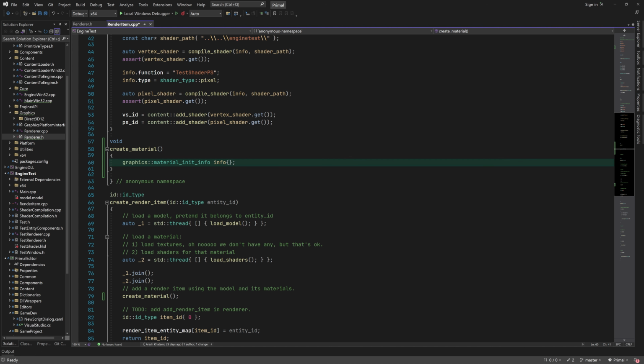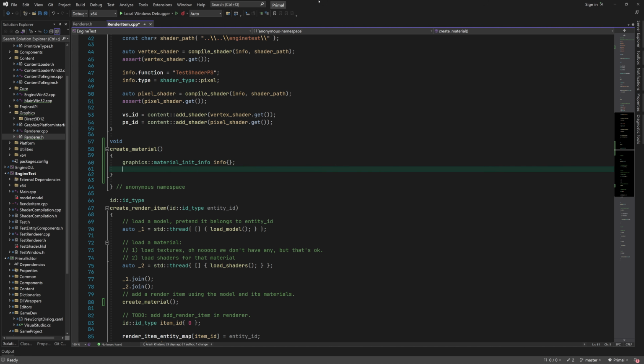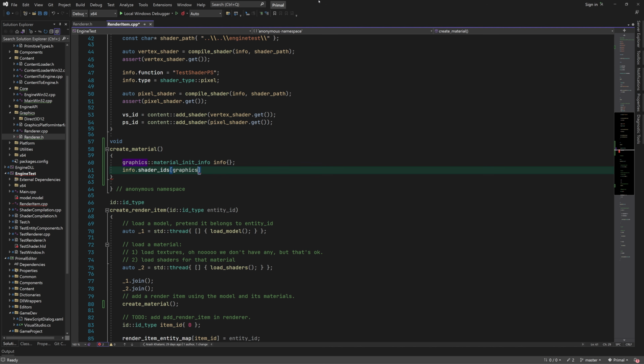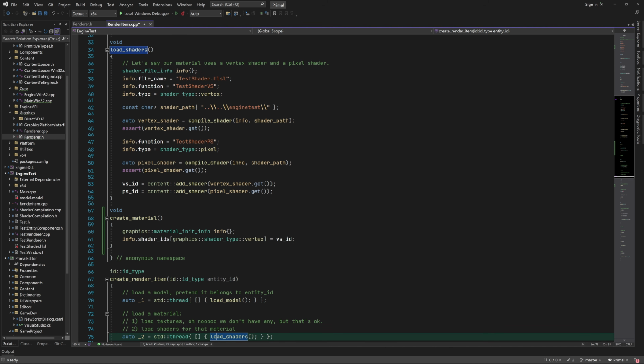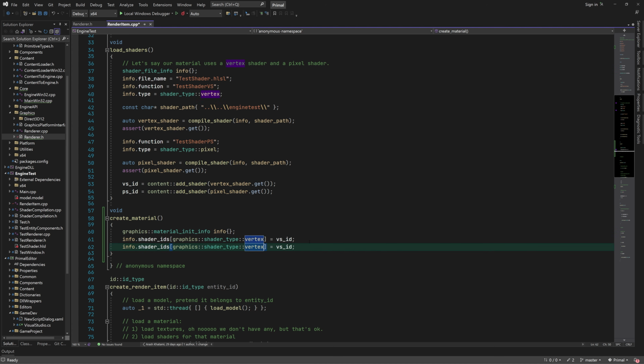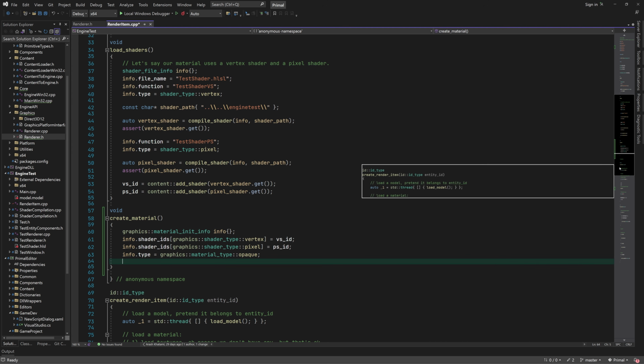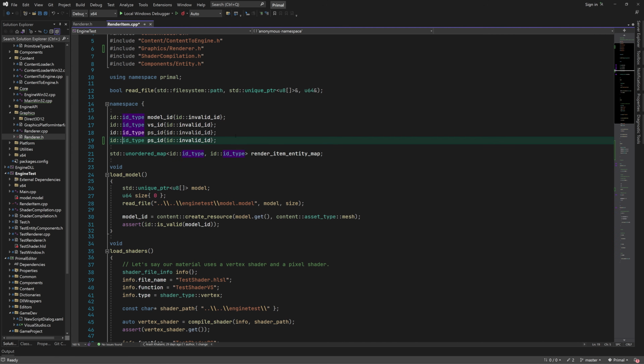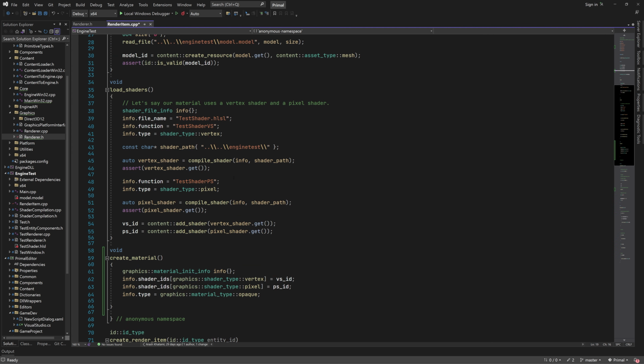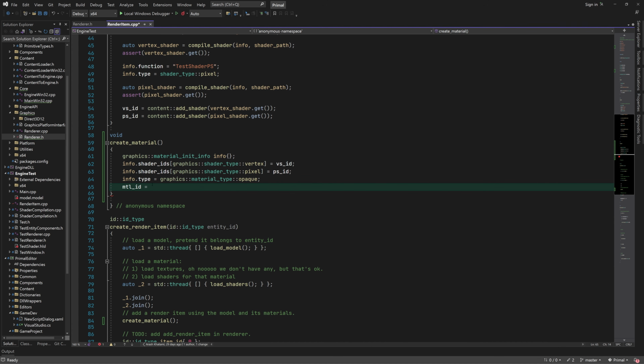We can use this structure as a parameter for creating materials. We already have our shader IDs, so we can add those. We don't have any textures yet, and the material type is opaque. When the material is created, its ID will be returned to us, which we can use for our render item. Now we can call createResource with this material information to create the material.